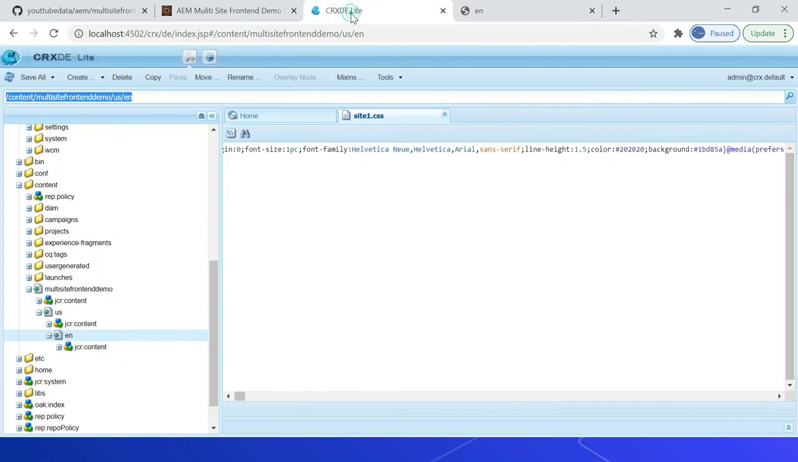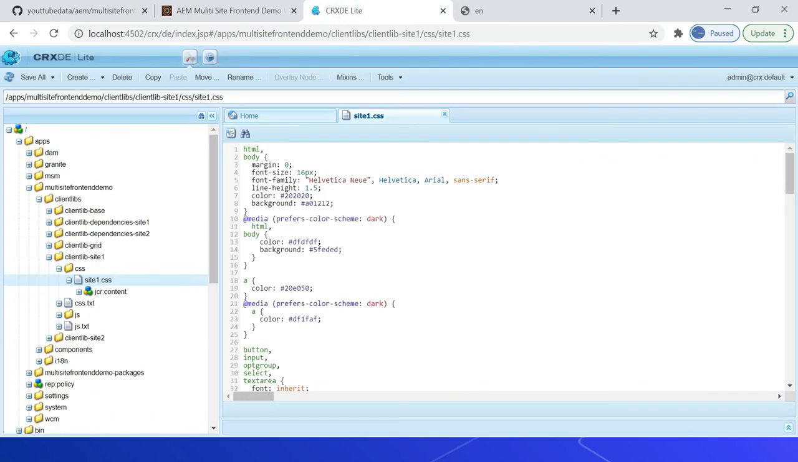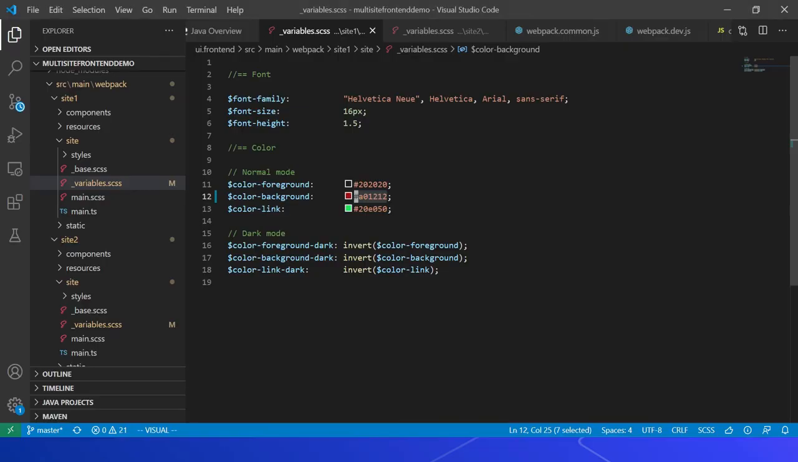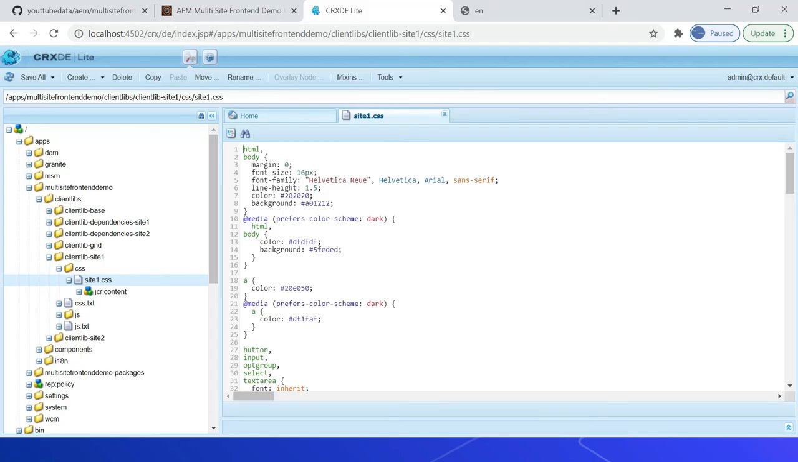Now if I go to crxde live, yeah, the background, you see A01212, if I go here and find it, yeah, same thing. So the changes are immediately deployed to AEM and the browser is reloaded. So this is very useful because you are directly testing in AEM, even though you are proxying, but the content and everything is coming from AEM.